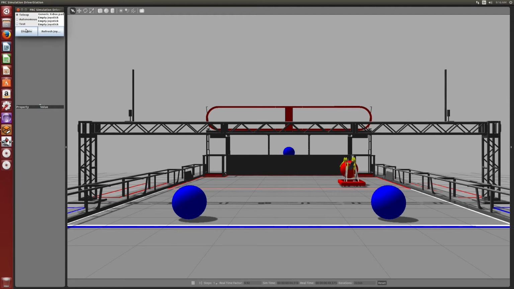So now we're going to put it up, and we're going to aim, and we're going to shoot, and score. Okay. So it works. Yep. So that's the PacGoat robot driving on the 2014 field.